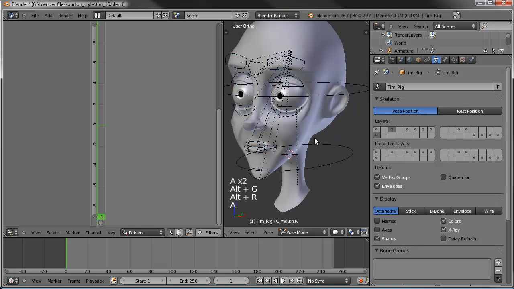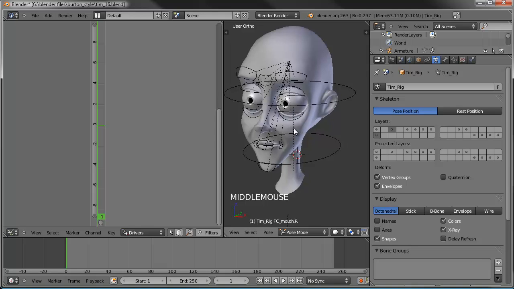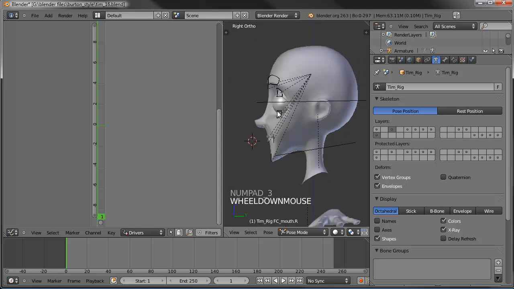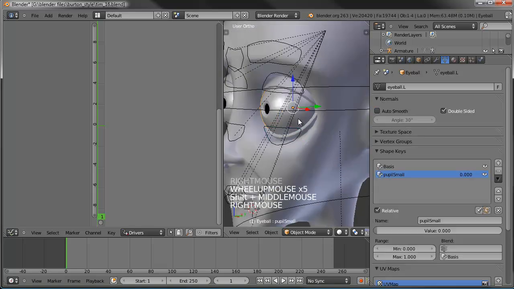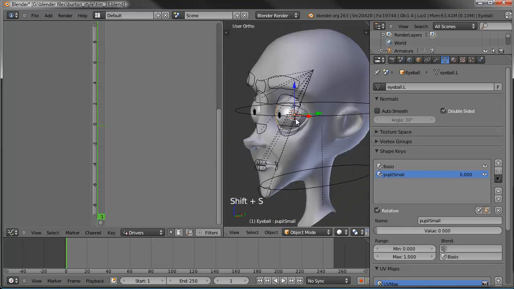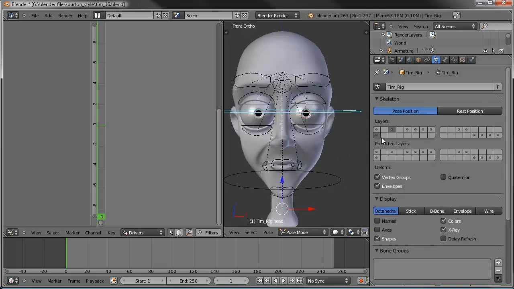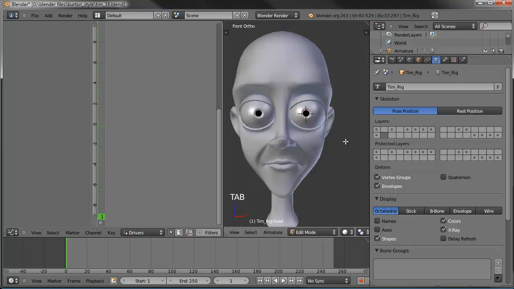So there we go. Now, running out of time, but one thing I want to do, I should have done this on the actual facial rig, but no big deal. What I would like to do now is create bones for the eyeballs to interact with. So let's select one of the eyeballs, and we're going to Shift S, cursor to selected, and I'm going to grab my rig, and let's create a whole new layer right here.